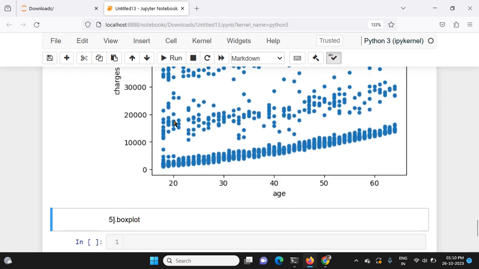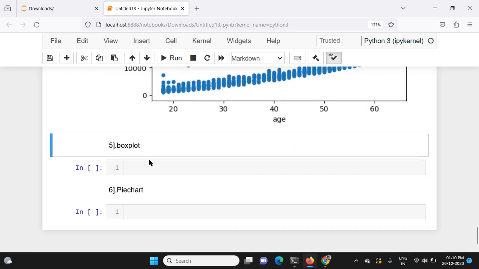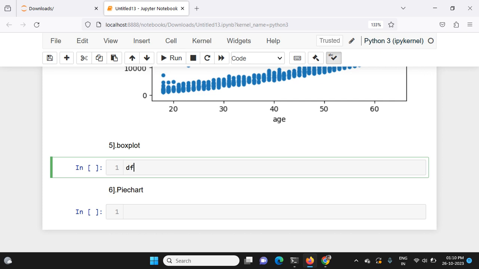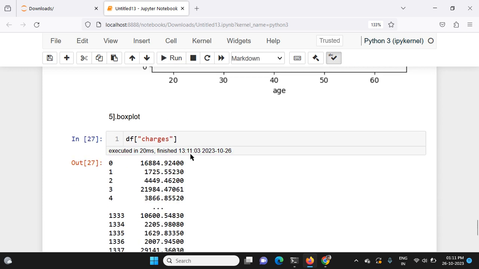If I want to get the box plot, box plots are usually used to find outliers in the data. So if I want to get the outliers in charges, let's see, the data frame df, I want to get the box plot of the charges column, so I have to mention charges over here.